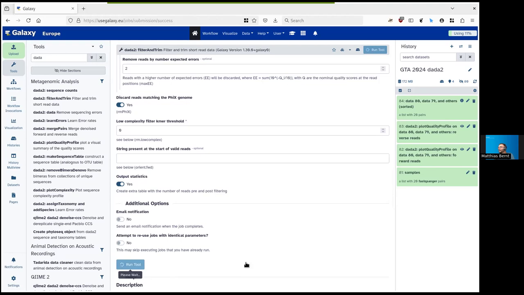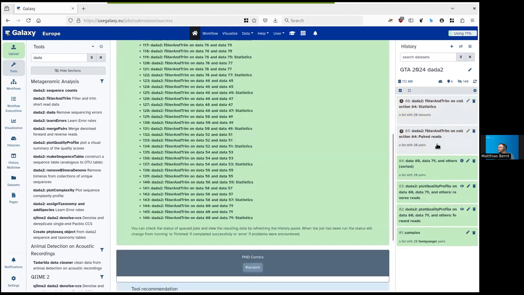And this will create, again, a collection of our paired reads, which are then filtered and trimmed. And we will have a collection of the statistics. So we get separate statistics for each of the samples. So what is important at this point?